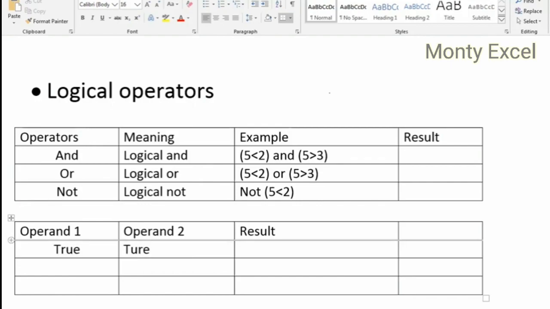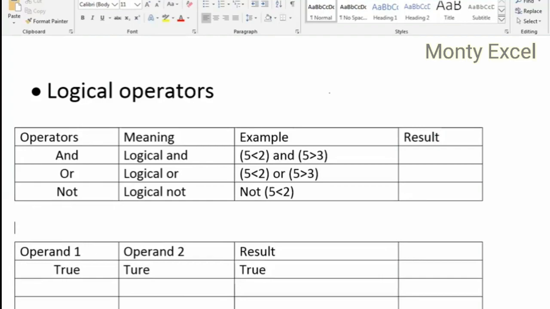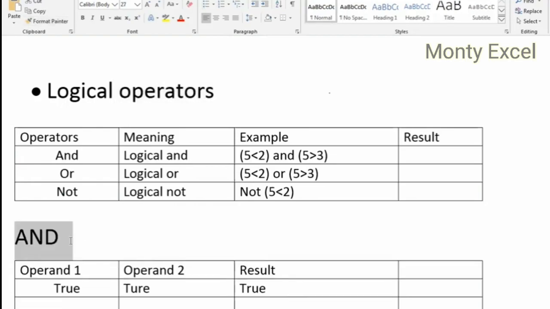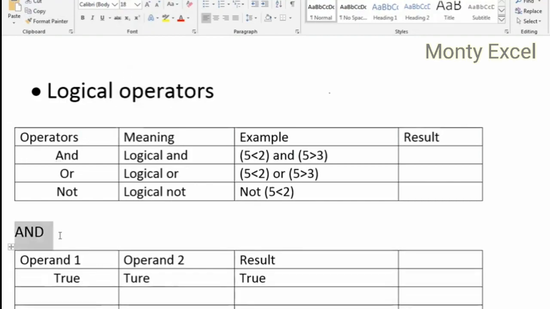True and true is always true, right? That is how the and works. So this is all about and. How and works, that's what I'm trying to explain in more detail, so that there should not be any question when you are working with any mathematical operation. So that's it. True, true, the result is always going to be true.